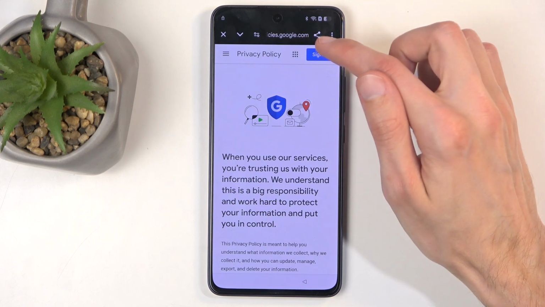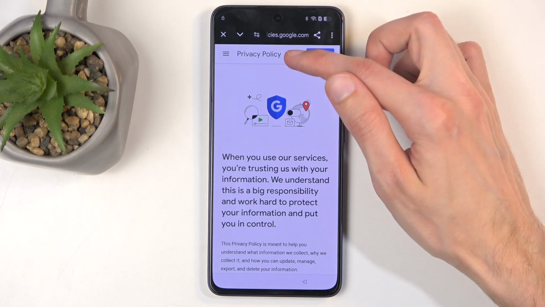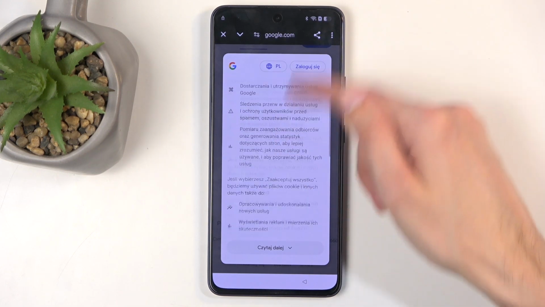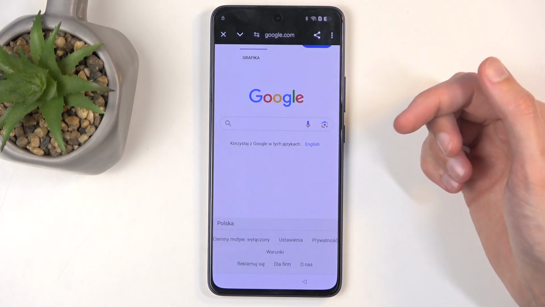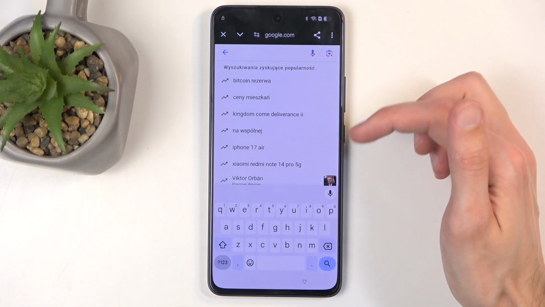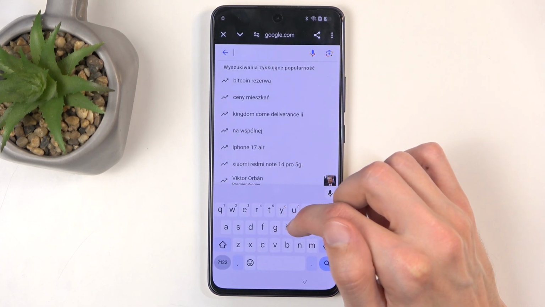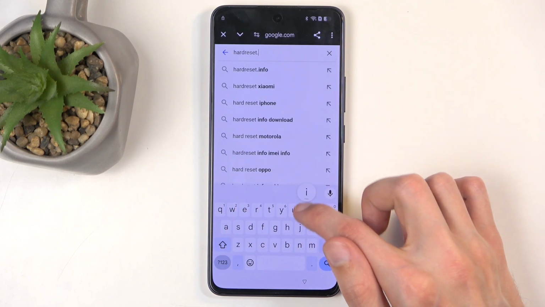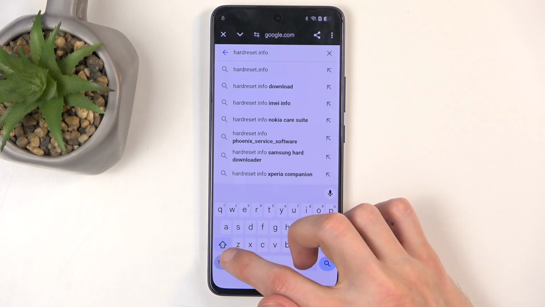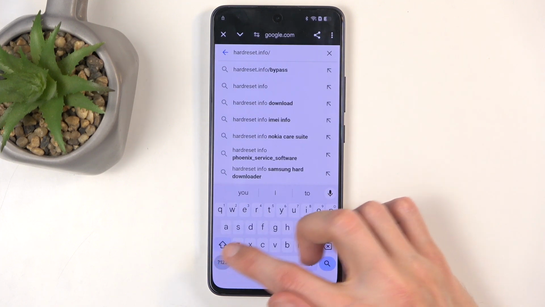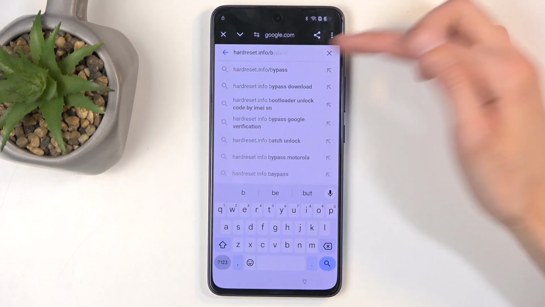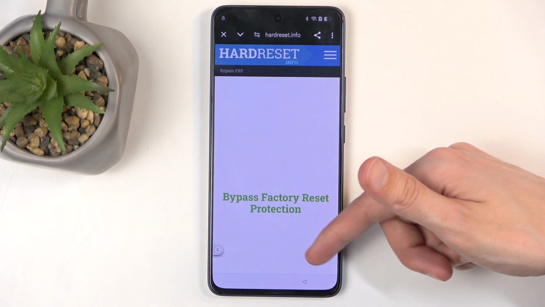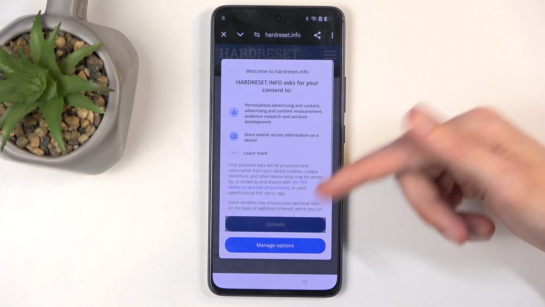You can tap on this blue text, this will get rid of it, and next you can click right here on this grid, select Google, and swipe down and deny all of it. And in the search bar you want to navigate to HardReset.Info/bypass. Right here, I'm gonna click on this and then click on the first link. Give it a moment. There we go, it shows up with this annoying thing.